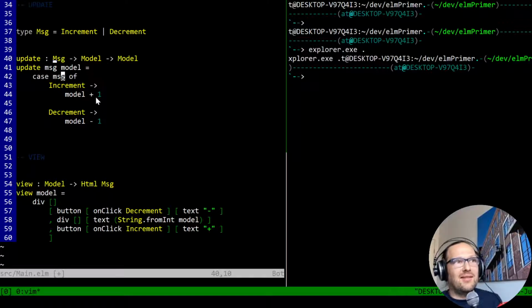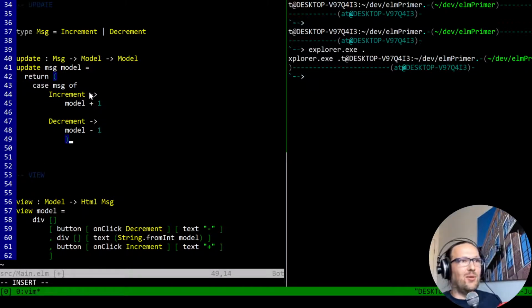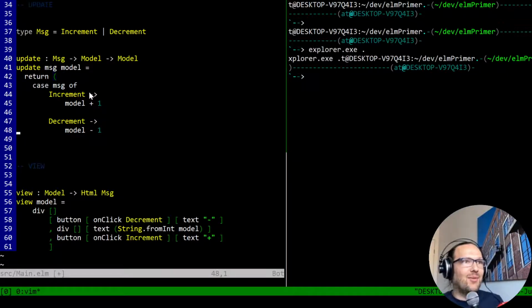As you see, there's no return statement. In a conventional language, you would probably expect something like return, and basically everything which is after is in parentheses, if you will. But because there always has to be a return, they just decided that you never have to write it.